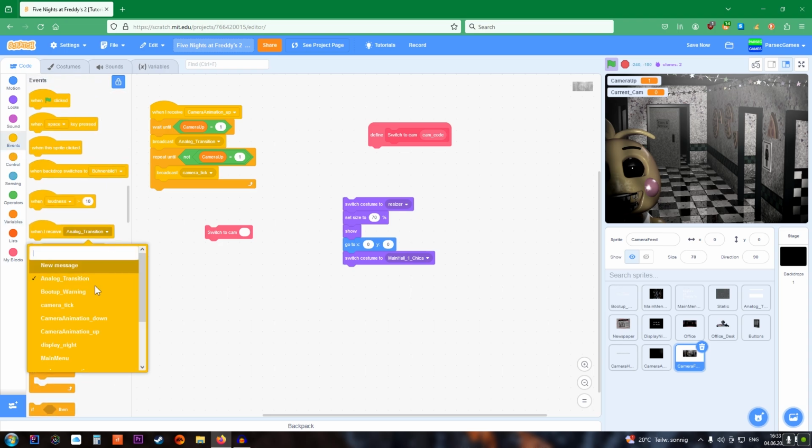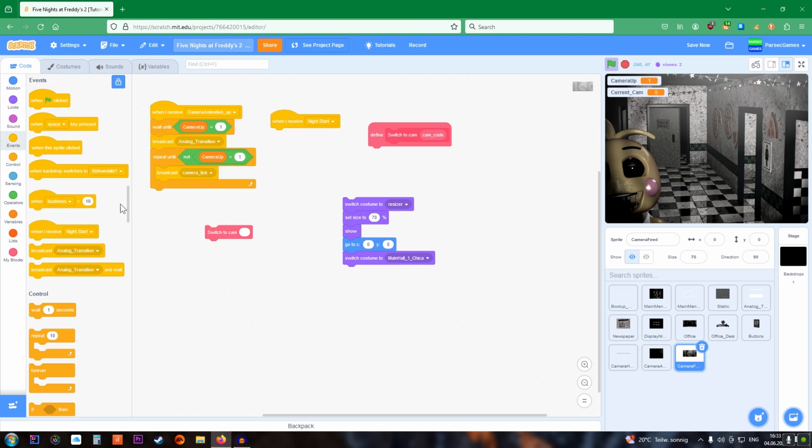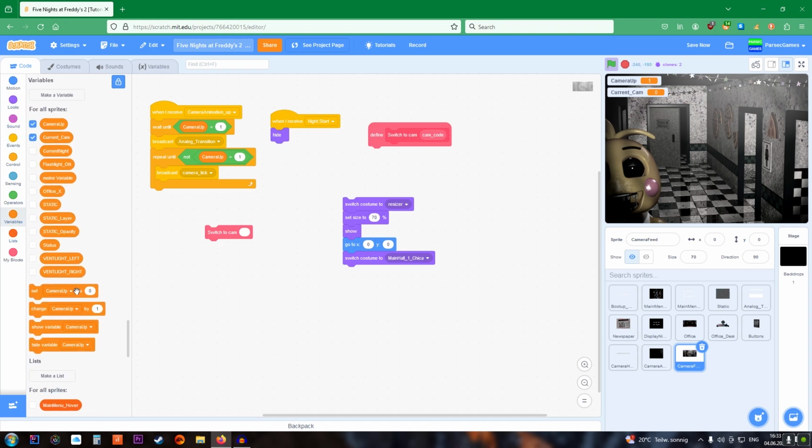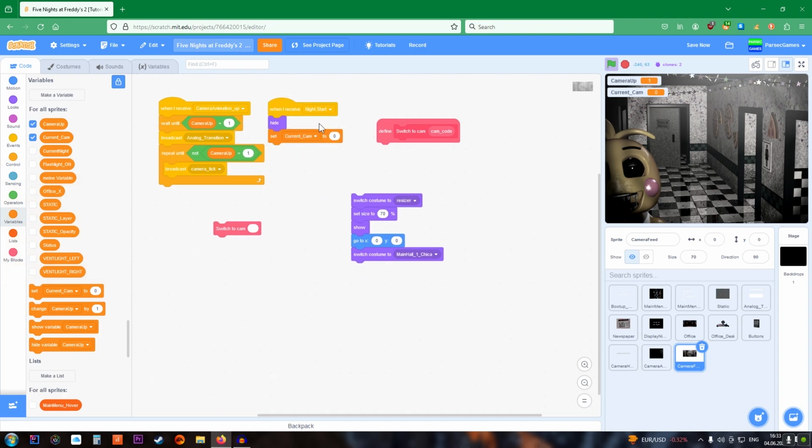But for now, when we receive night.start, the camera feed is just going to hide. And it's going to set the current cam to 0. This is obviously not a real camera code from the game, but we're going to change that later. But when we bring up the camera, we're going to make it switch to cam, current cam.